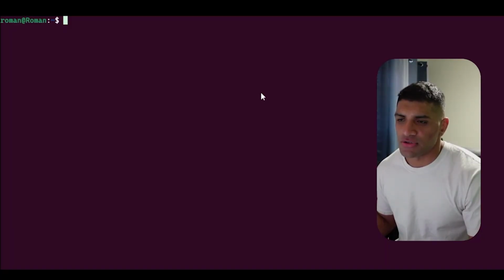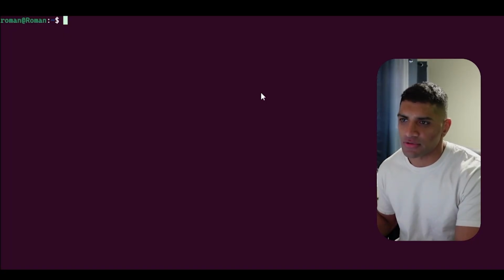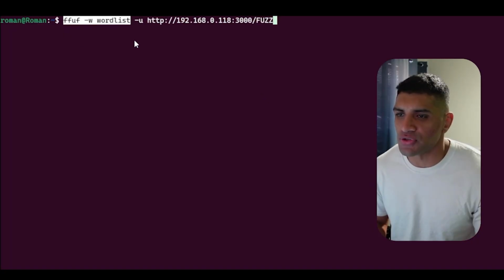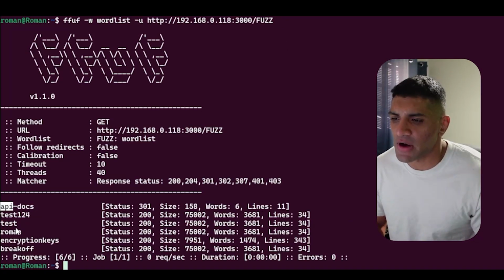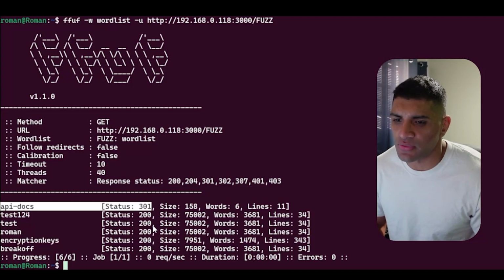The first thing you're going to do to start this challenge is open up your terminal and conduct a directory brute force to see if we can find any hidden routes. So we'll use fuzz with our chosen word list and point it at the URL of the web application, with the fuzz keyword taking the place of the section of the URL that we want to dictionary attack. And we find an anomaly here, API-docs, that's returning a status code of 301, which is a redirect.